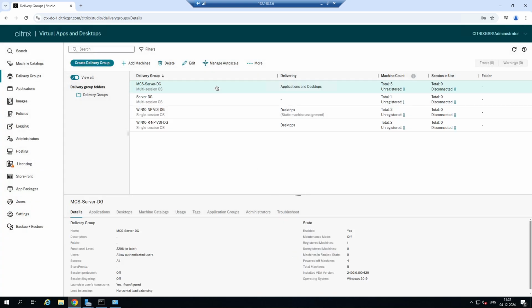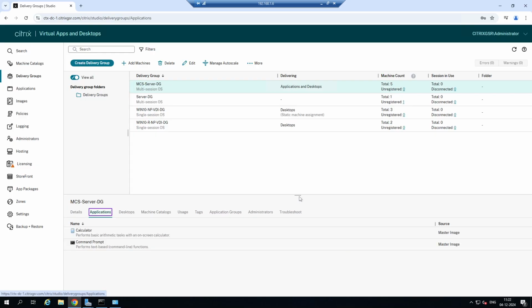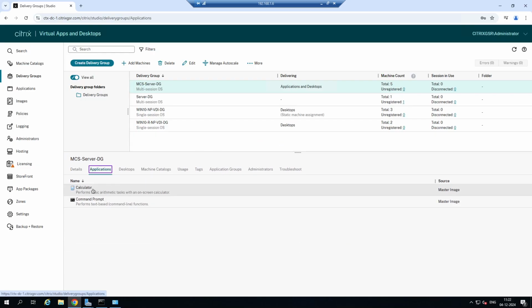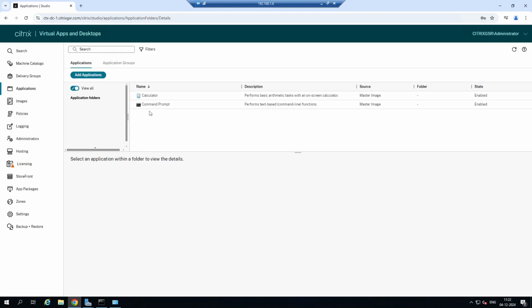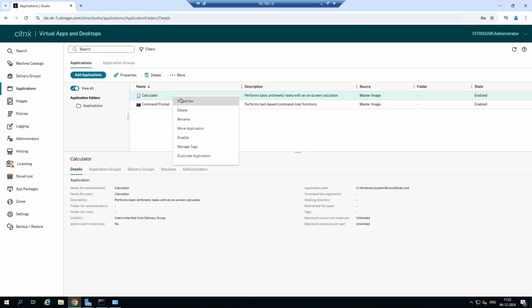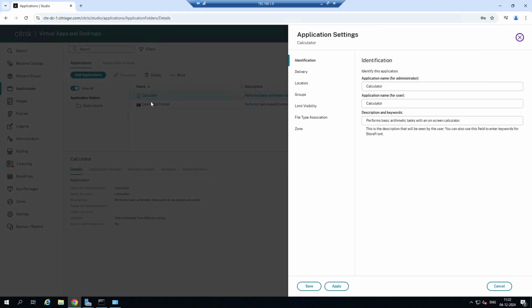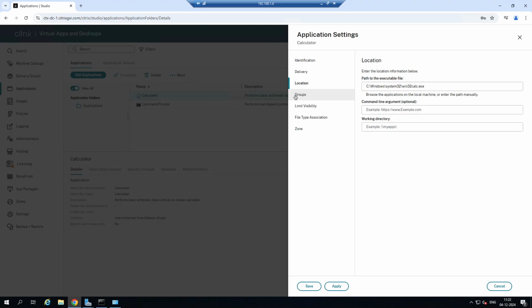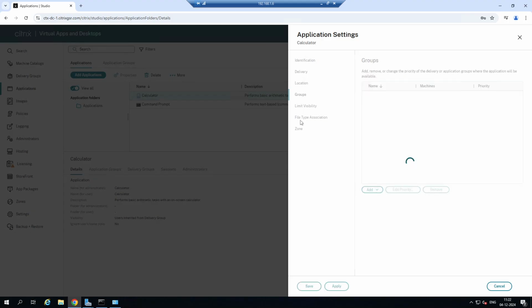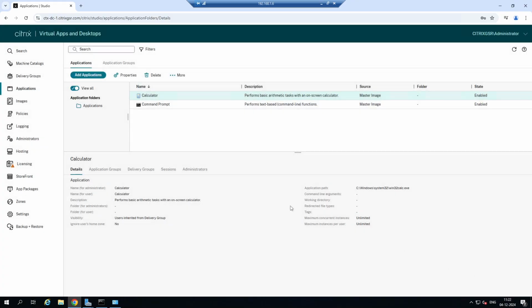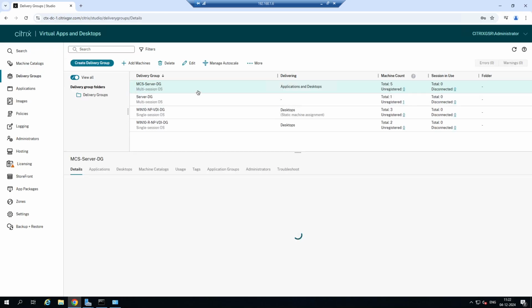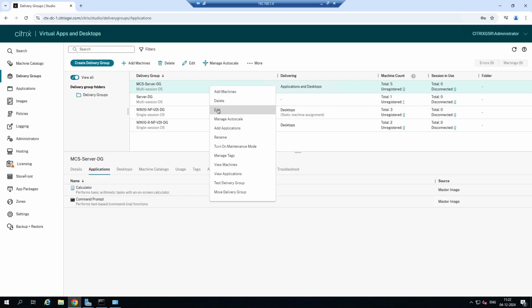So right now I published two applications from this delivery group. We have a calculator and a command prompt. Just go to the application tab, right-click, properties, and you can see all the details. So now to enable session pre-launch and session lingering, just go to the delivery group. From this delivery group only we published, right? So right-click, edit.